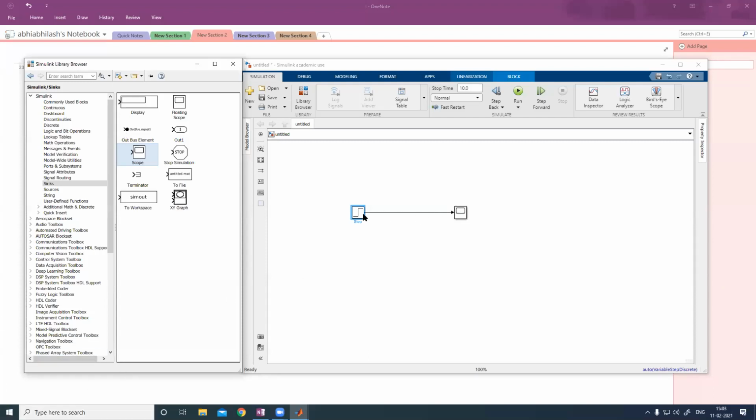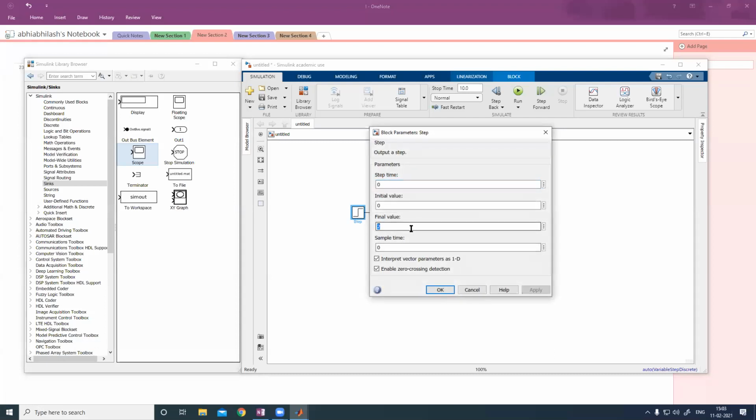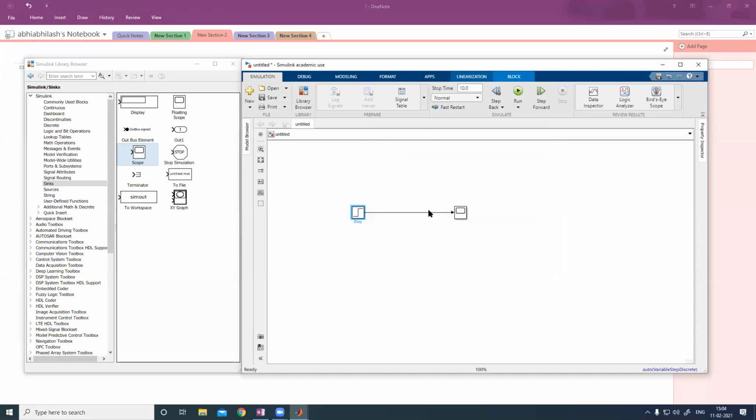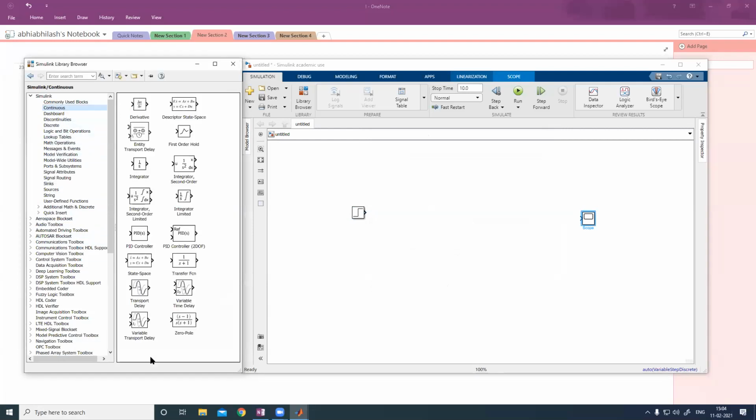You have completed this one. You can use final value 1. Now this one I am deleting. So now you can enter a transfer function. For entering a transfer function, you go to continuous blocks, and in continuous blocks, you select this transfer function. Drag and drop it here.